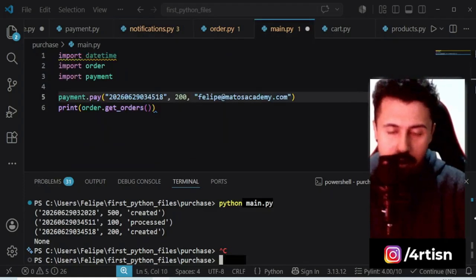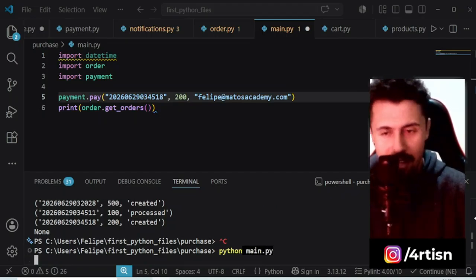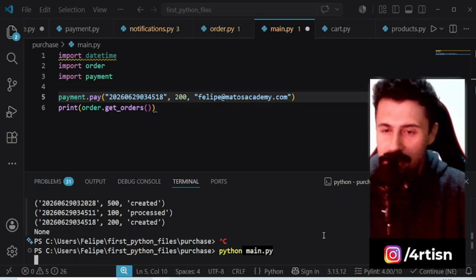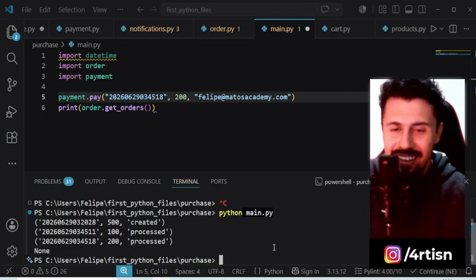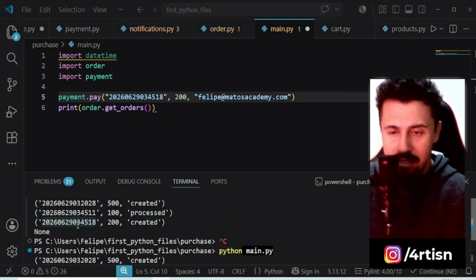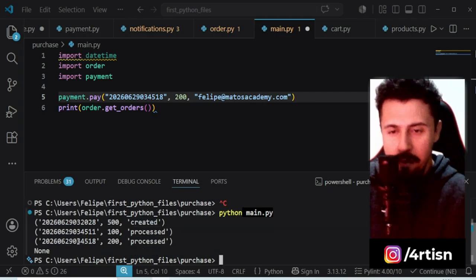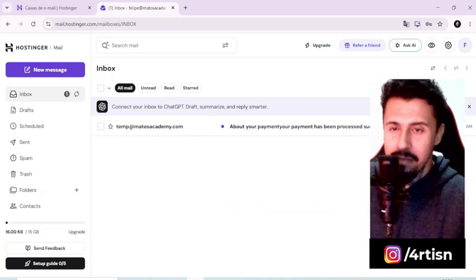So let's call our main.py function and let's see what happens. We still didn't get any exception, but the function still didn't finish. Alright. So we have here the status updated. Okay. Before we had this order as created. Now we have this order as processed. Let's see if the email reached my inbox.